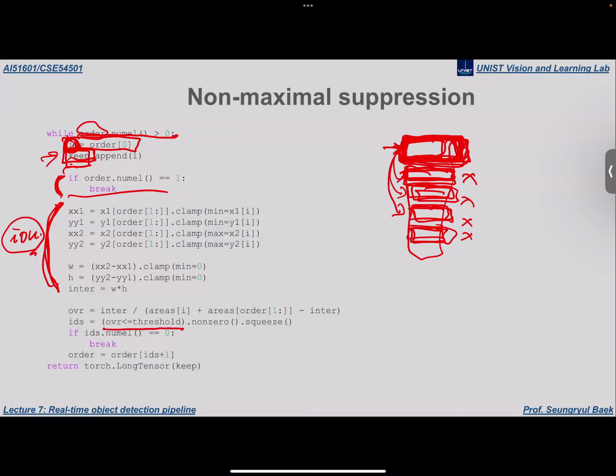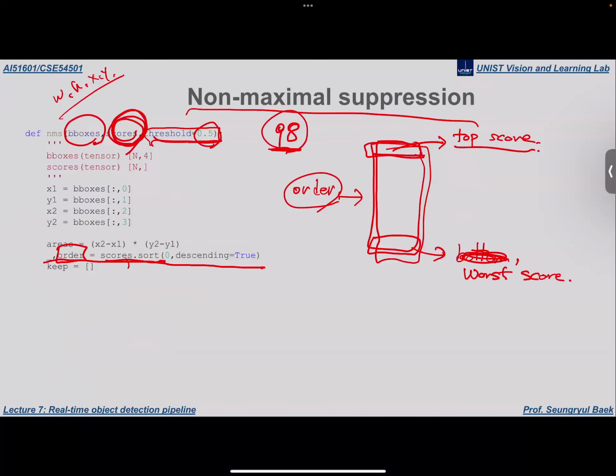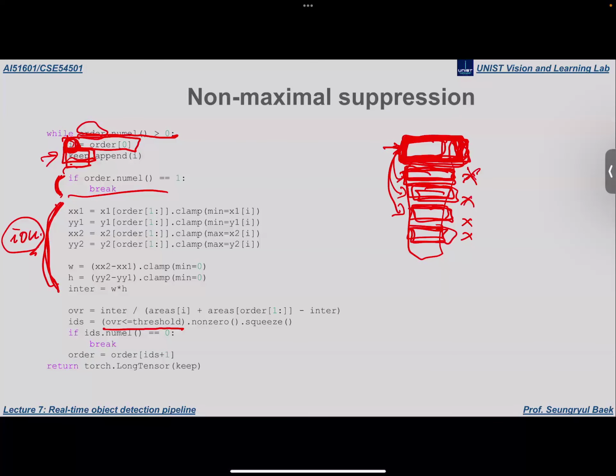And if their threshold is larger than 0.5, which we set here, we will actually delete them. But in the code, what they exactly do is find the list of the bounding boxes which have a smaller threshold. It means they find the list of bounding boxes which are not redundant with this topmost one and make the new list here.